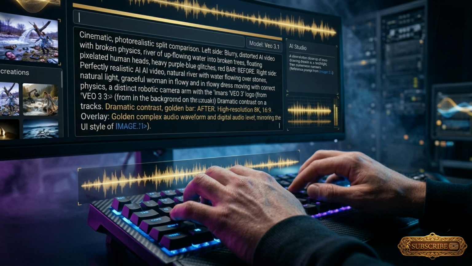Limitation number 1, clip length. Right now, Veo 3 generates clips between 4 and 8 seconds. That's it. For a 10-minute YouTube video, you need a lot of clips. And stitching them together takes time. This is the biggest practical limitation right now.